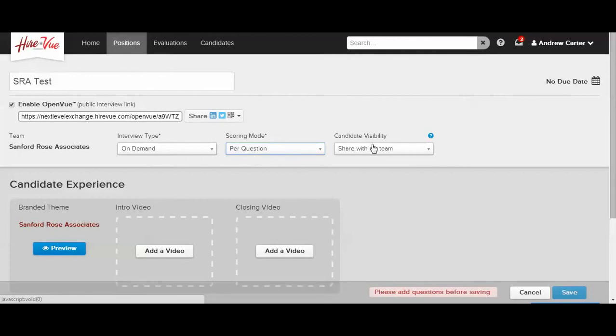So the last one is candidate visibility. You have three options here. The first one is to keep private between you and your administrator. The next one is share within my team, and that's the one that you want because you only want to share your positions and your candidates within the team that you see here, which is Sanford Rose Associates. And then the last one is share within my account, and that just means that everybody within the larger account will be able to see your candidates and the positions you've created, which we don't want. So go ahead and just select share within my team.